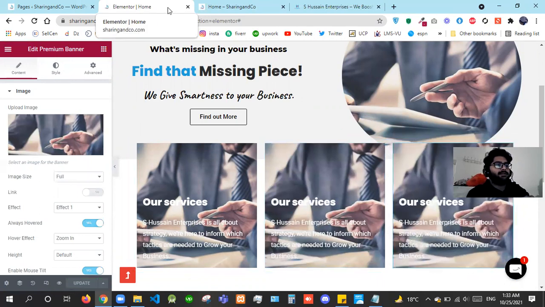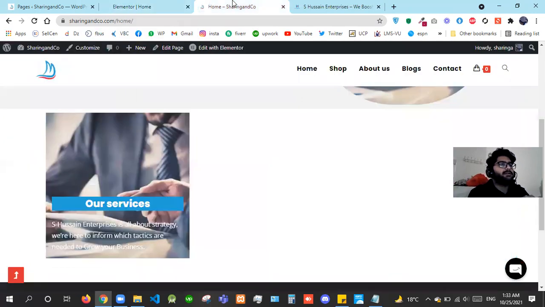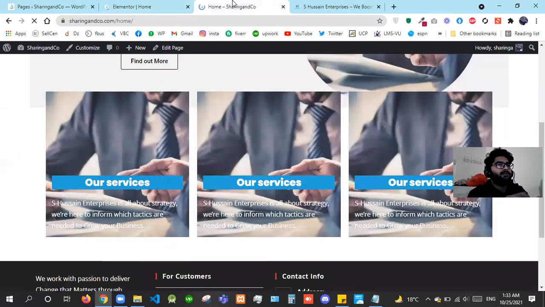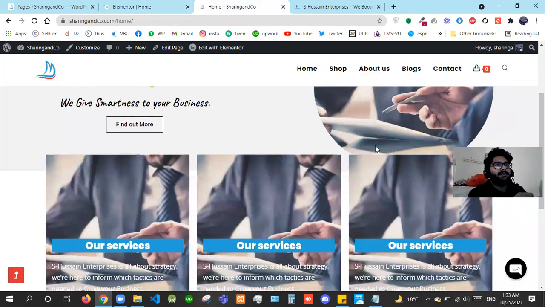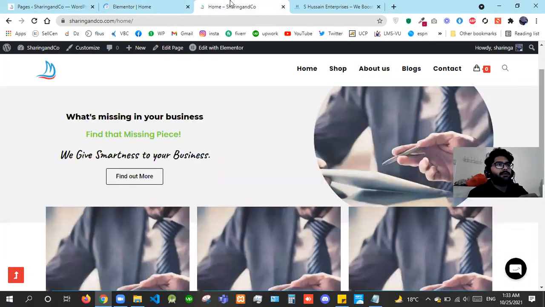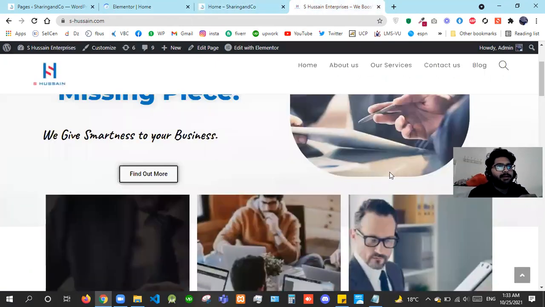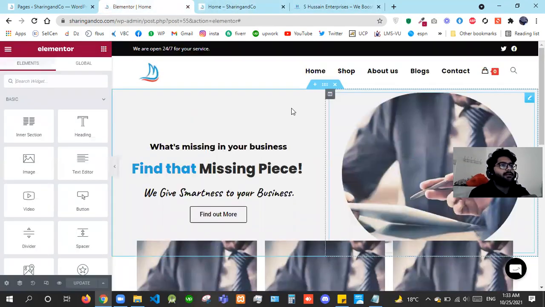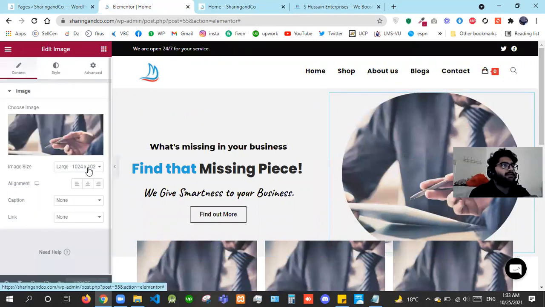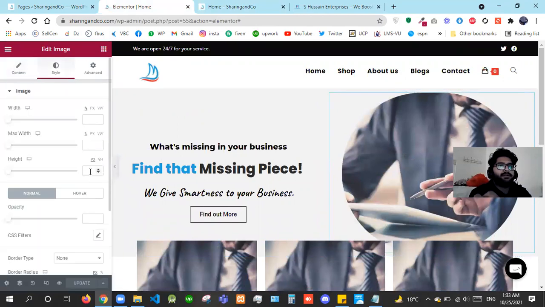Update this, refresh this. So now it is good, but it is somehow just with this image. So what I will do is, because this is not coinciding with the image, I'll just update the height of the image. Okay, I'll go into this style and I'll give it 300.